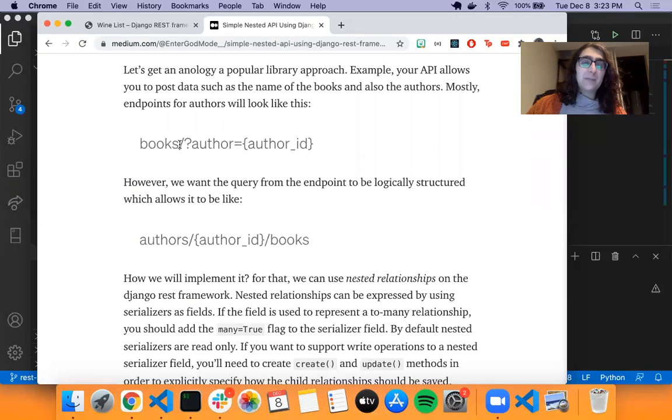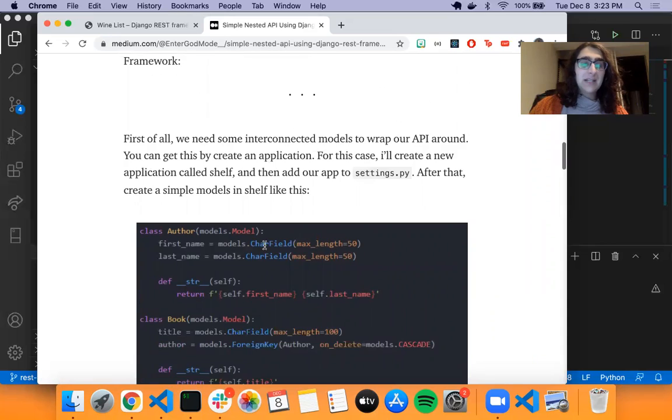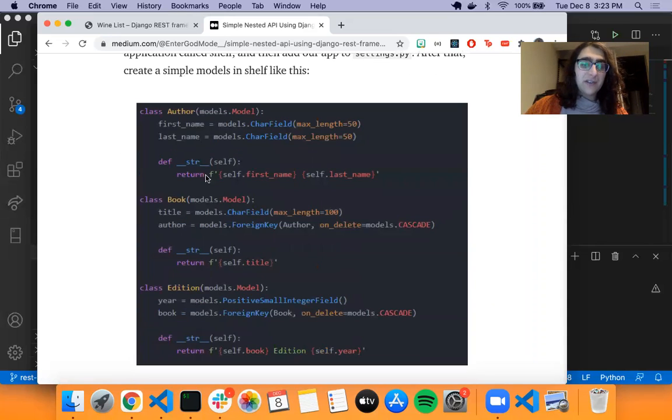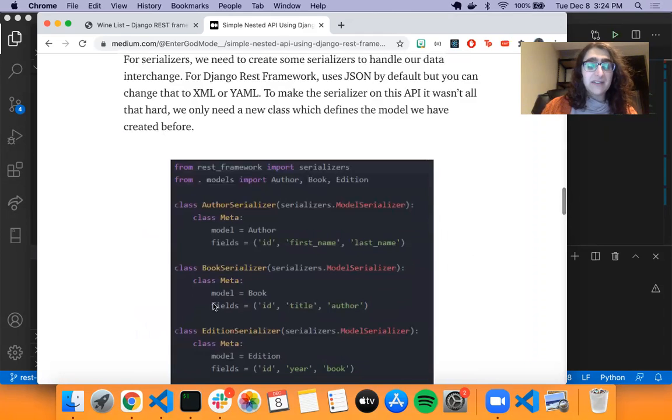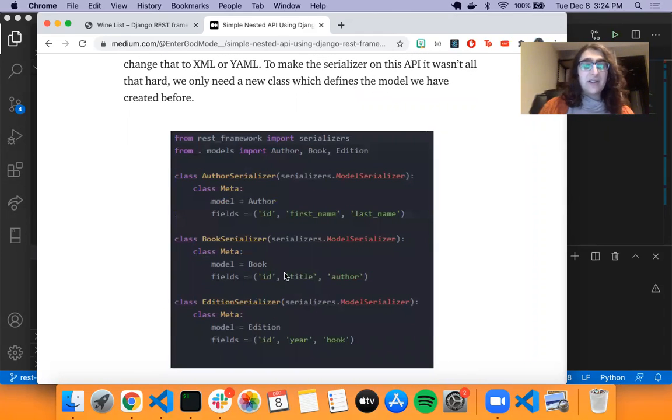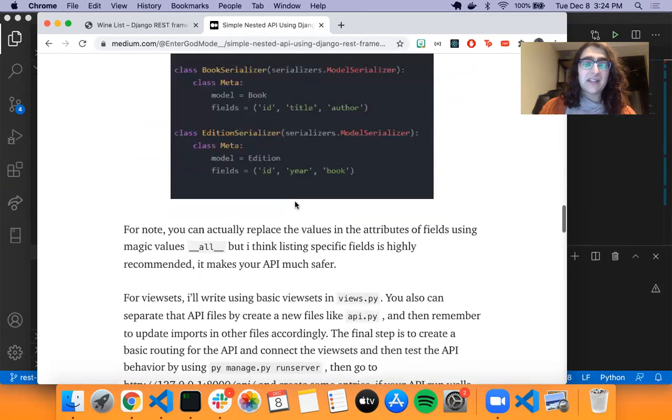So this is one, and say like authors slash author ID slash books, stuff like that. So they have an example here. They have authors and books and editions. So a book has an author right there, and a book has multiple editions as well. So they have the serializers here. And notice that for a book, you can serialize the book's author or an edition's book, even though that's a foreign key. So that's handled automatically when it comes to serialization.